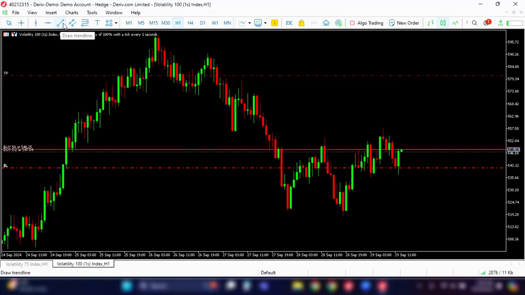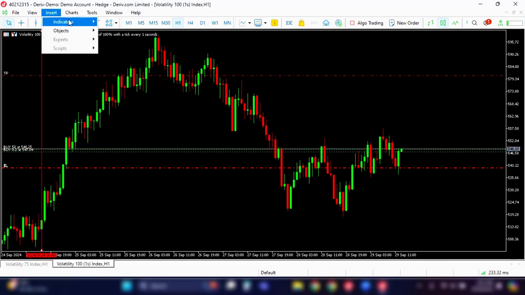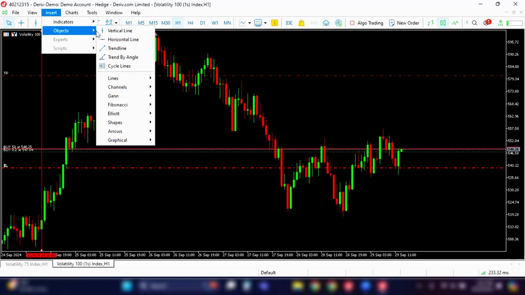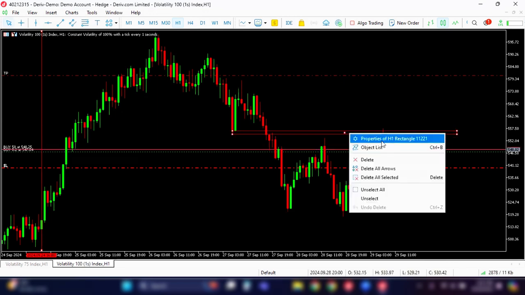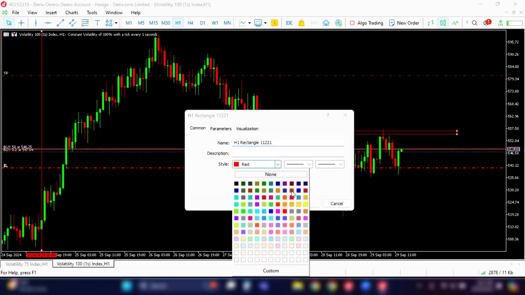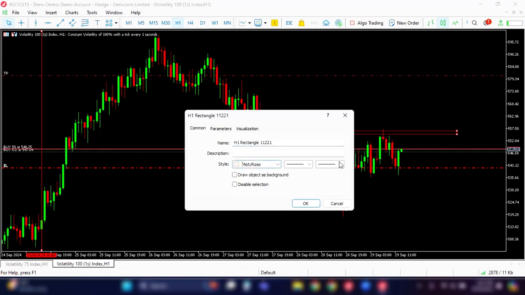So for you to analyze, these are the tools. In the tools here, you can see this is a trend line, this is a horizontal line, vertical line. If you want to get all of them, you just click on insert, indicators and objects. So you go to objects and you can see all of them here. I like using shapes, rectangle. So you put it like this. To change the settings, you go to properties, choose white, I love white. Then put the lines thicker, then okay.